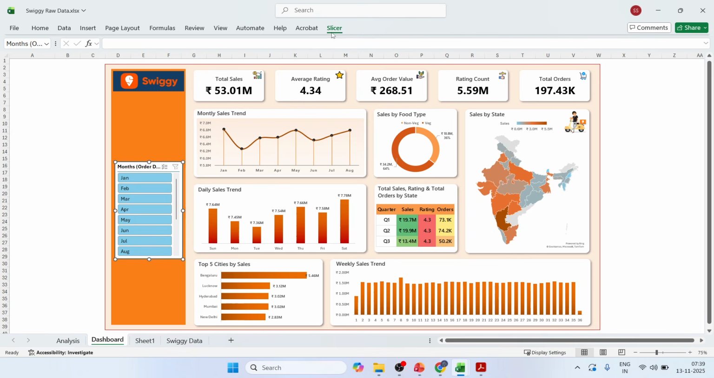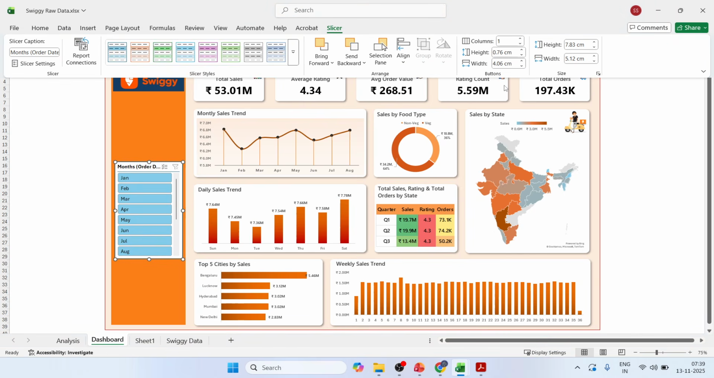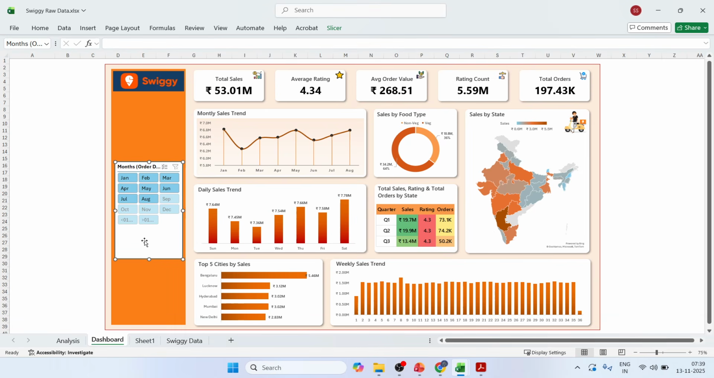Okay, and now I'll go in slicers. Okay, select the slicer, go to slicers, and I want it as 2 or 3 columns. Okay, I'll just keep it as 3 columns so that it will be easy for us. Okay, now select this and I will just reduce it likewise. Perfect. Okay, and now I'll just take it a bit down.